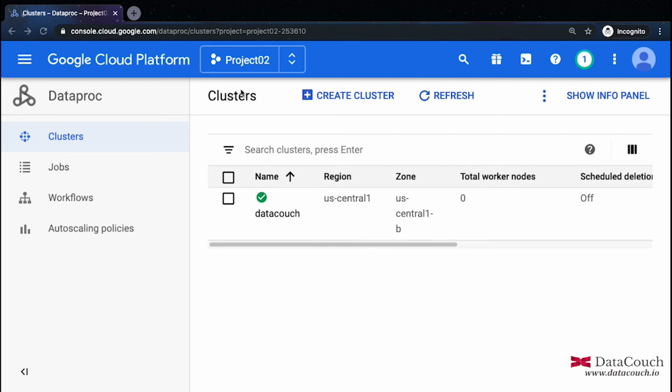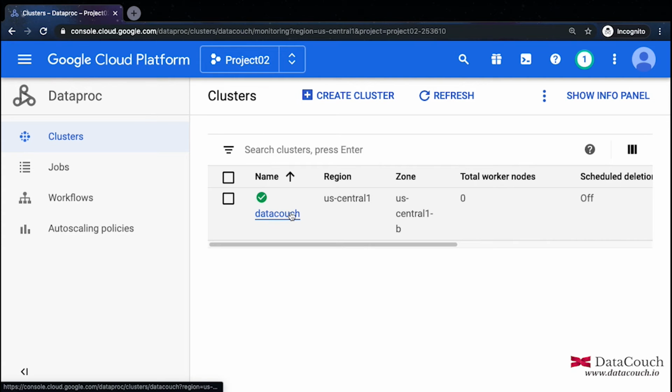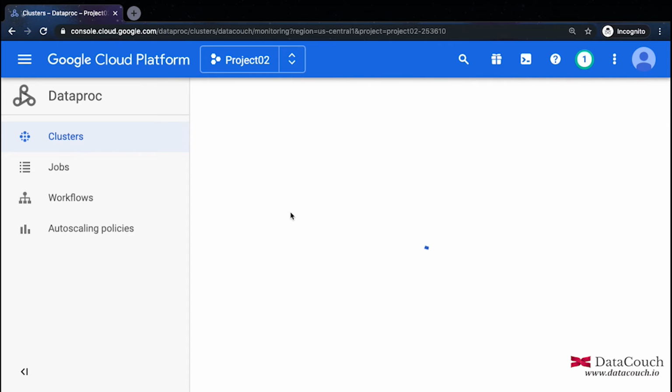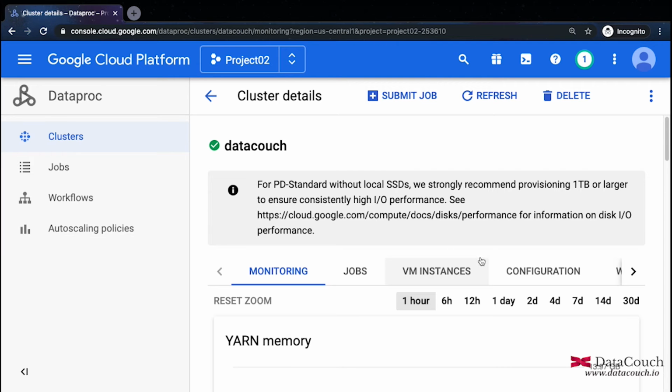So we have a Cloud Dataproc cluster, and this Cloud Dataproc cluster does not have Sqoop in it. I will show you why I am saying so. This Dataproc cluster has other components related to Hadoop and Spark, but it does not have Sqoop.